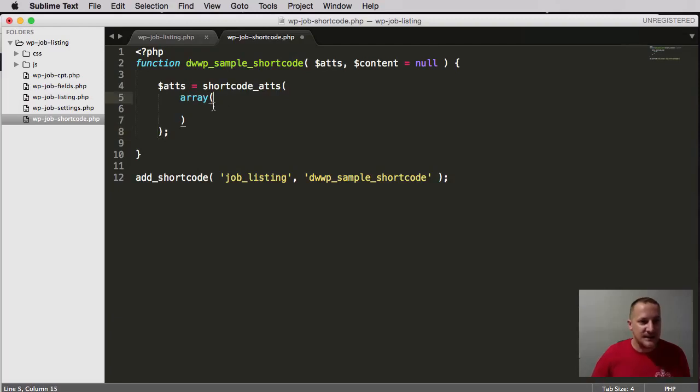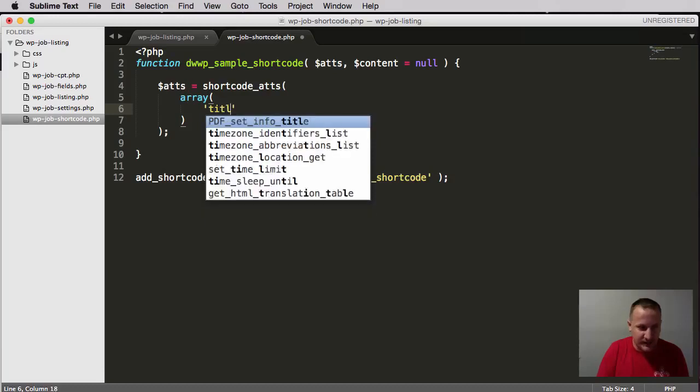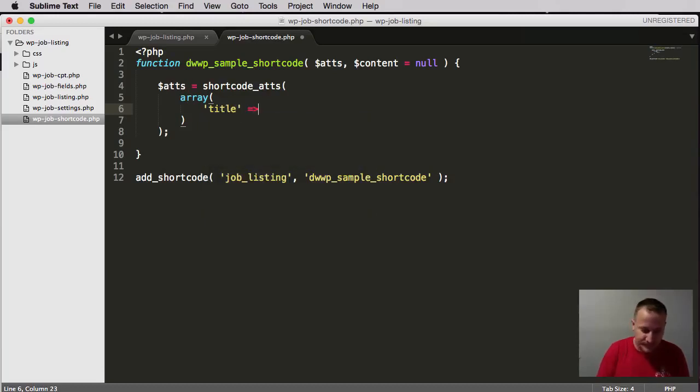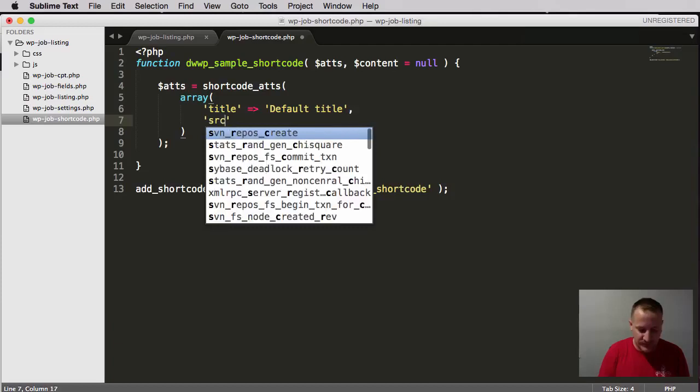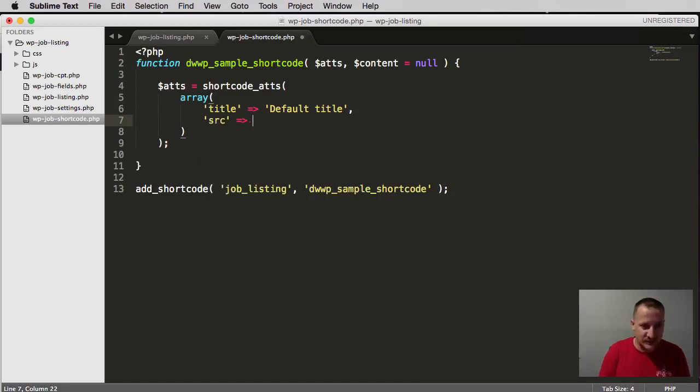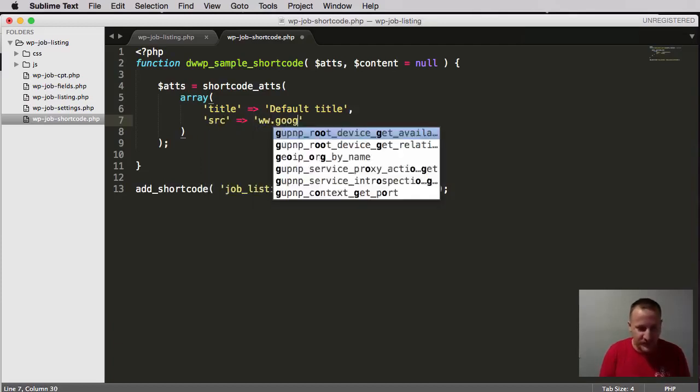All right, so the first thing it takes is an array. And again, this is an associative array of stuff. So let's put title equals default title. And then we'll put another one called source, and we'll make it equal to the Google URL.